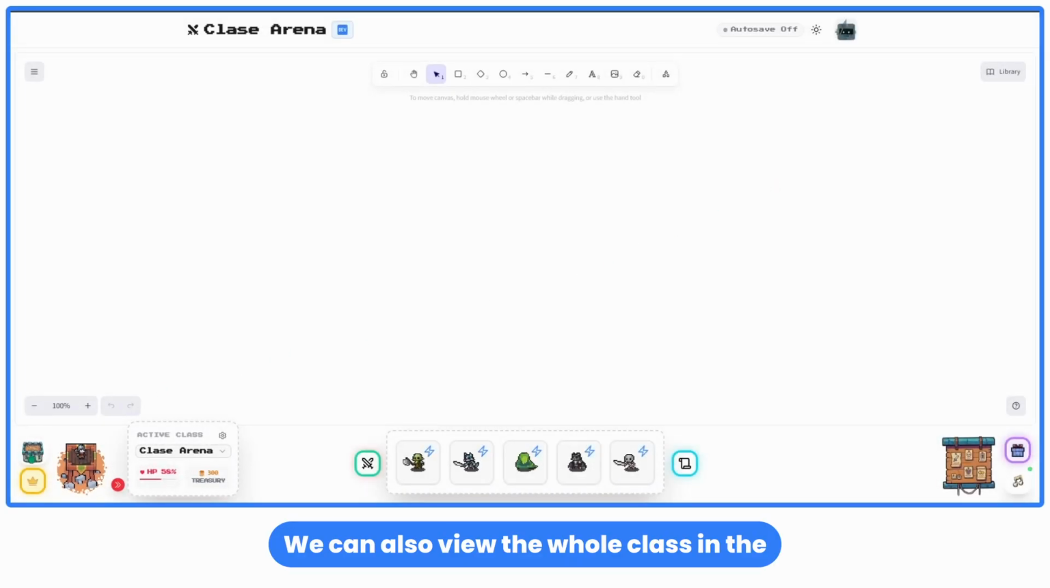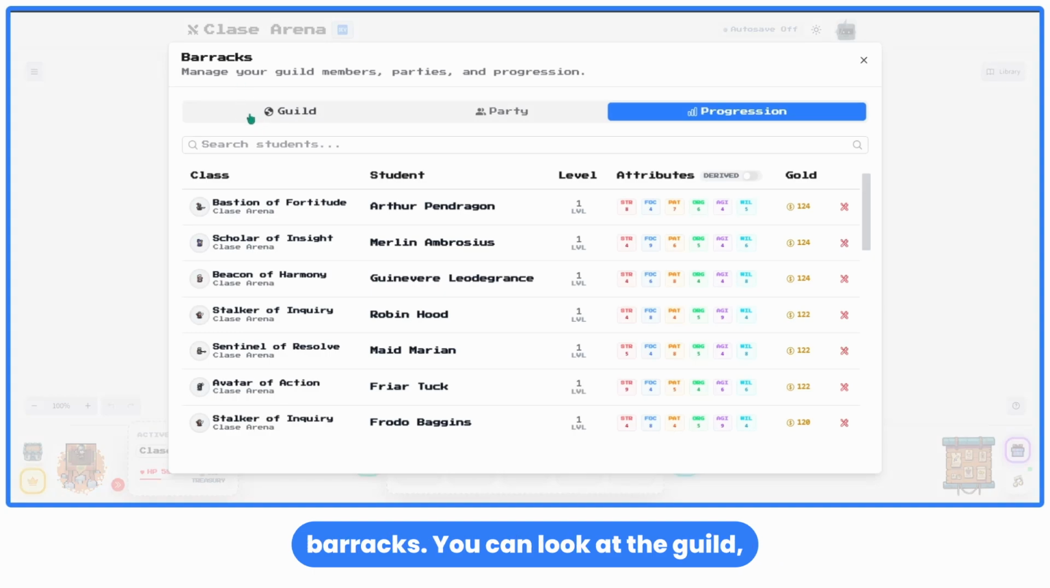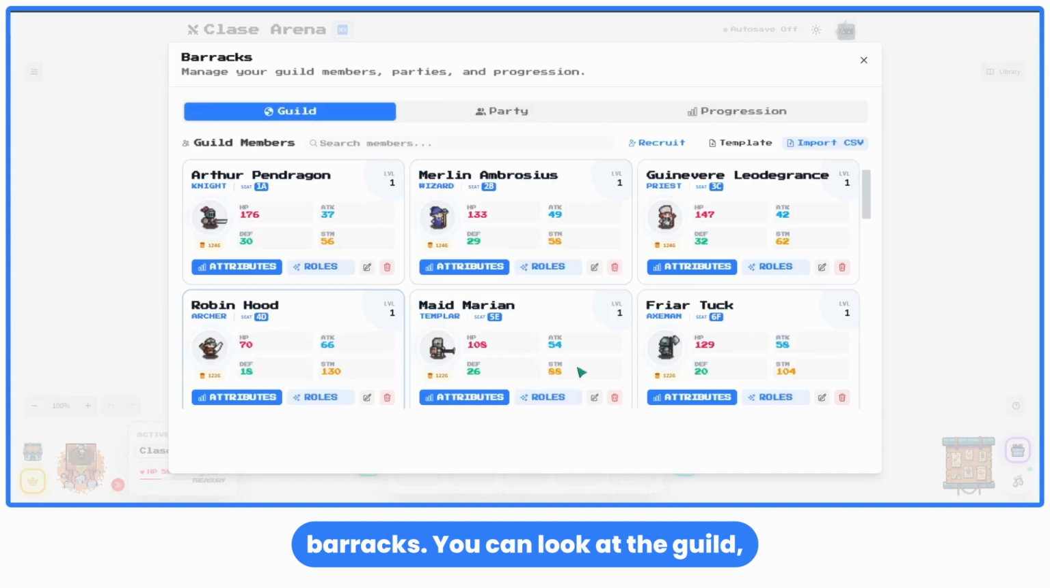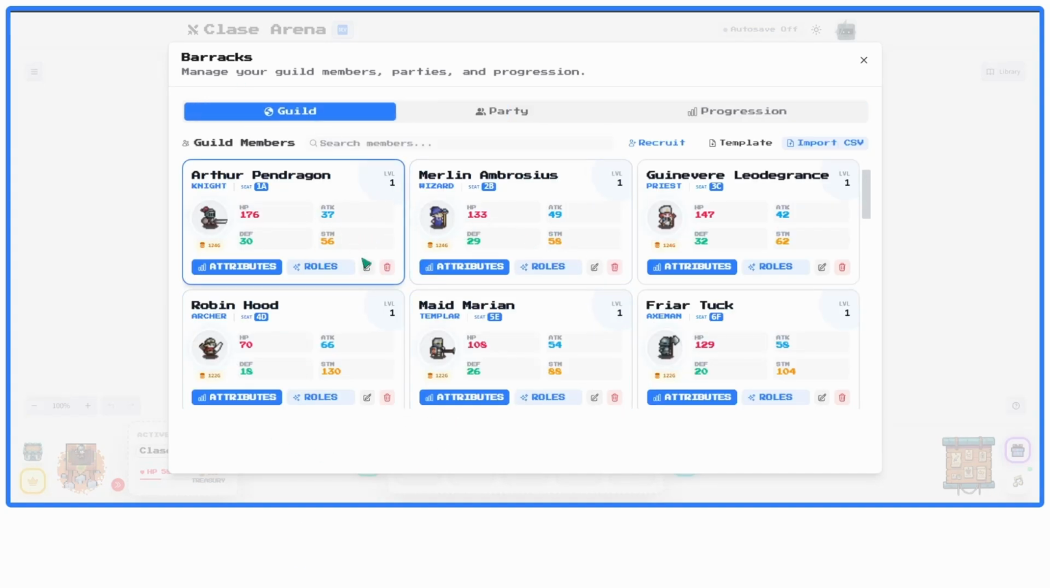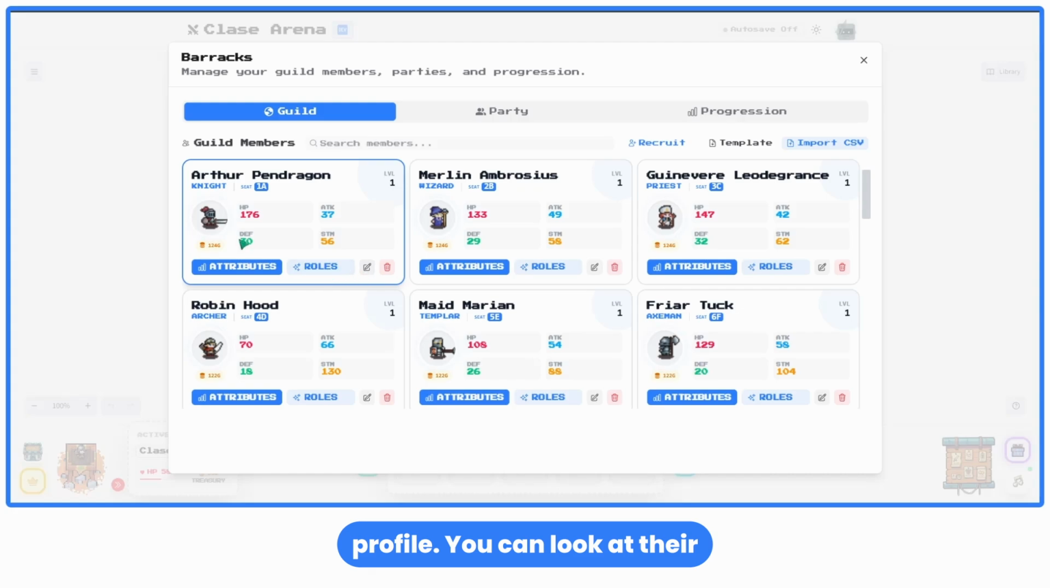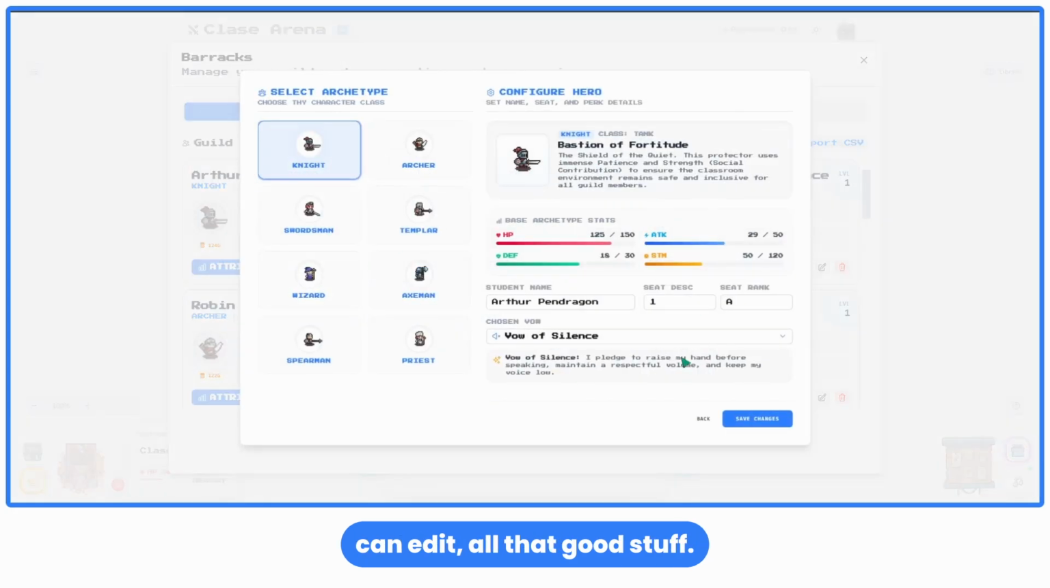We can also view the whole class in the Barracks. You can look at the guild, which is each student's profile. You can look at their attributes, their role, you can edit, all that good stuff.